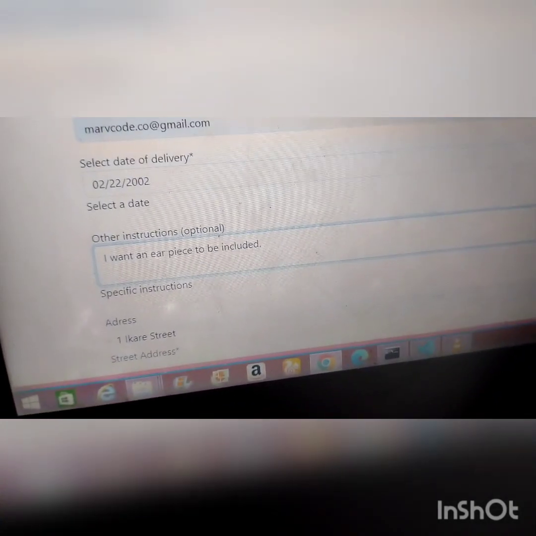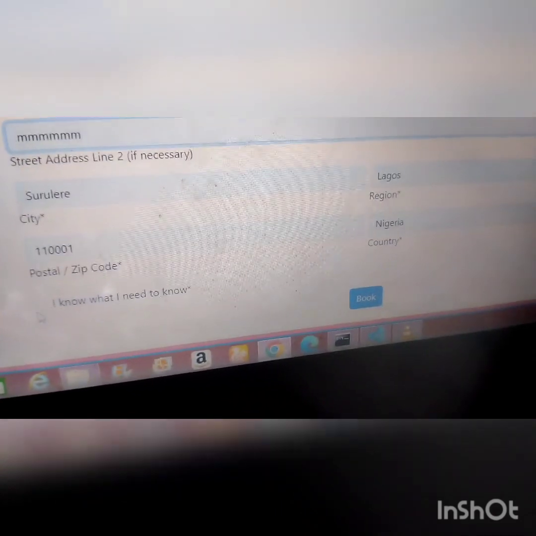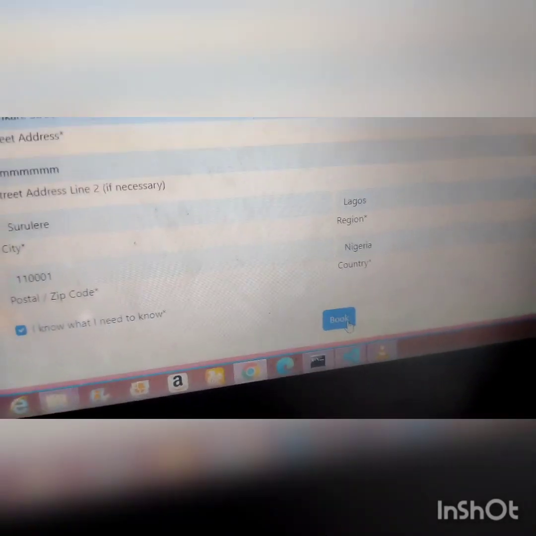Like if you're not at home, where else should they deliver it to? Is it your office or where else? So after we've filled up the information and we've ticked the button that we know what we need to know, like the terms and conditions and privacy policy, then we can go ahead to book and it will allow us. If not, it will say this field is required and put in a value.